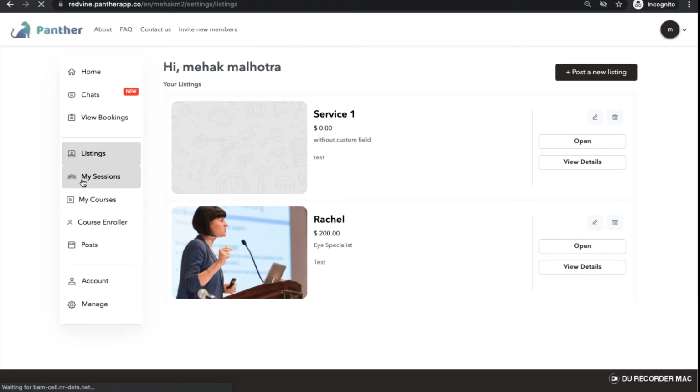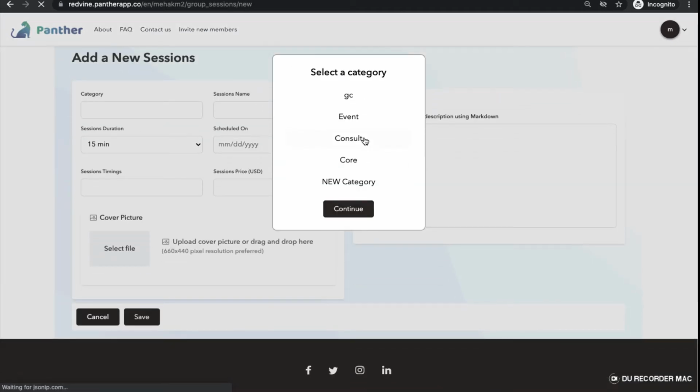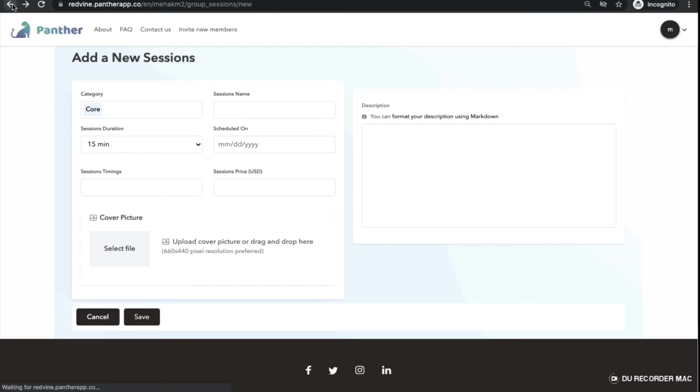Next we have my sessions. So sessions is another word for group sessions, wherein as an expert, if I want to conduct a webinar, I want to have a group session for my users, I can simply come to my sessions and click on new sessions. Just like listings, once I click on add a new session, I will be prompted to add the category of the session that I want to list under, and once I click on the category, I'll be able to create a session for my users.